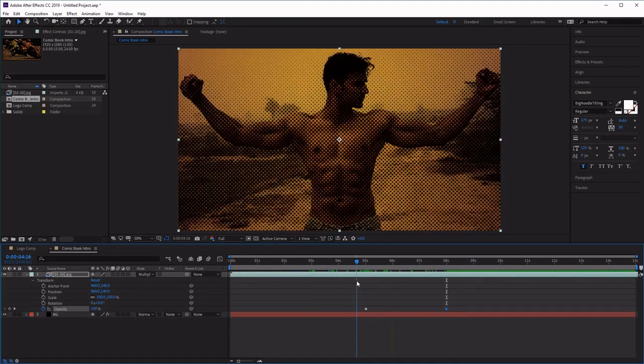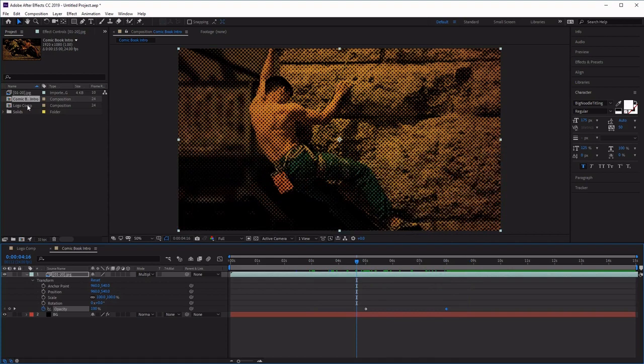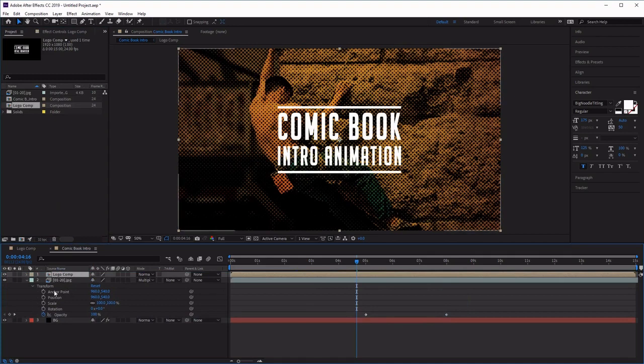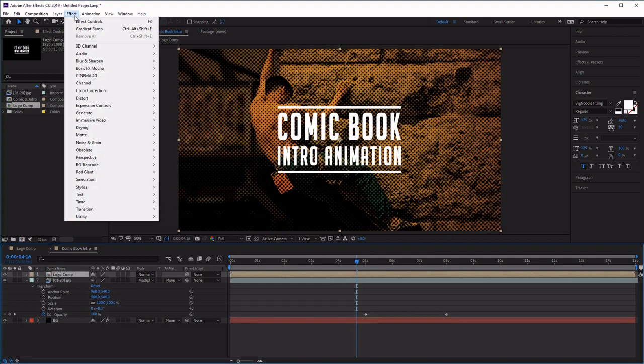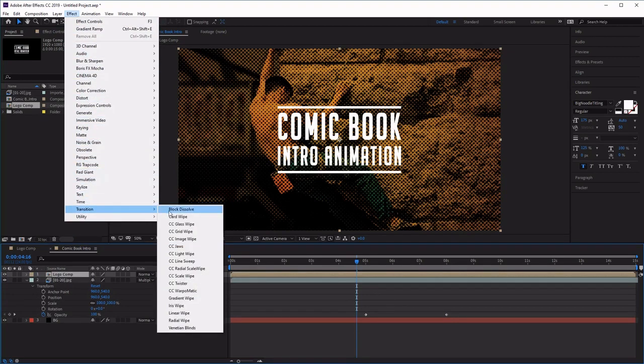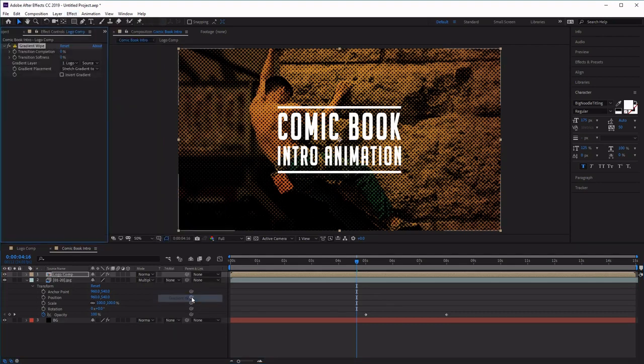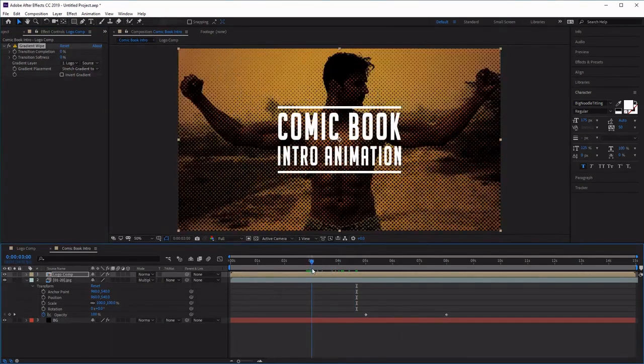Awesome. Now let's go ahead and click and drag our logo comp into our timeline, and then just make sure it's on the top of our image sequence, like so. And then with the logo comp layer selected, let's go to Effect, and then go to Transition, and then from here we want to go to gradient wipe, like so. Click on that to apply gradient wipe effect to the layer. And then we want to move the timeline to about 3 seconds here, like so.